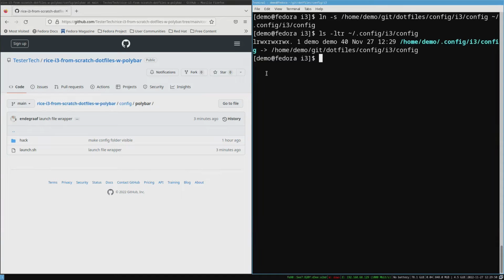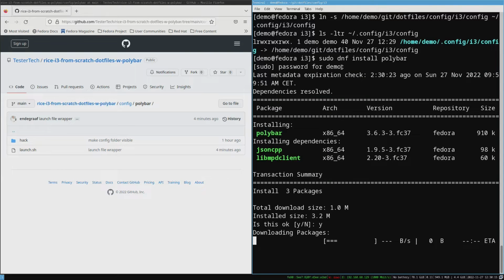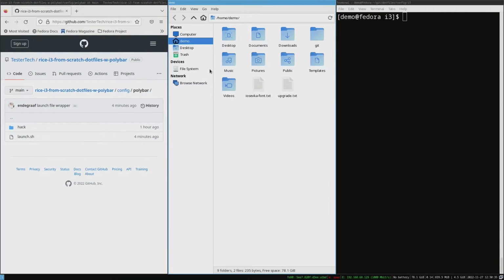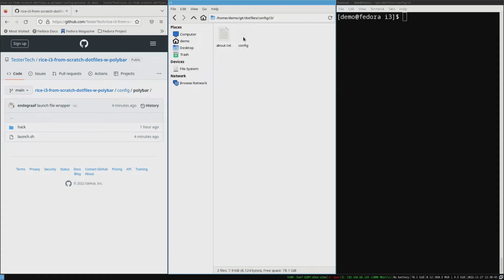So if we exit i3, it will trigger something, and polybar is not installed. So let's install polybar. There you go. Okay, polybar is installed now. And let's open up Fedora. So the config i3 I discussed.